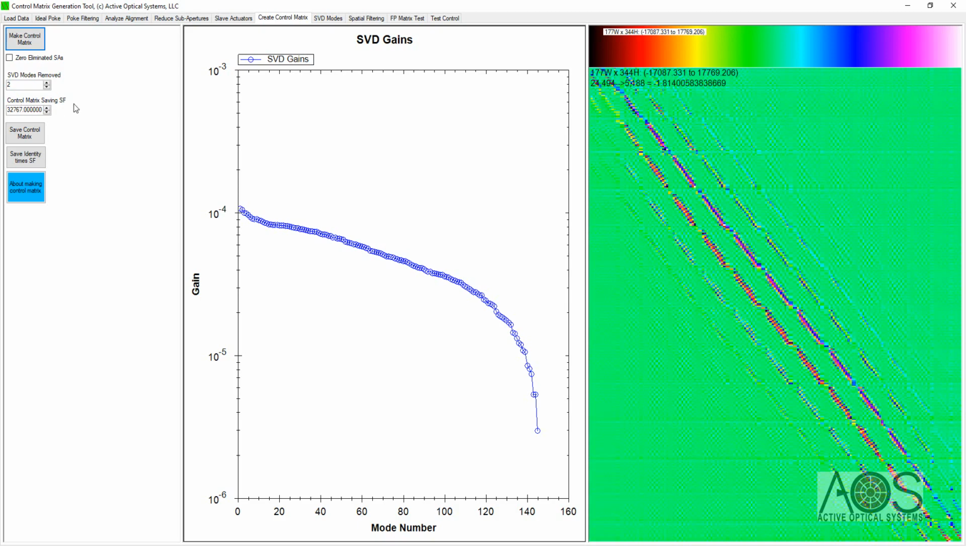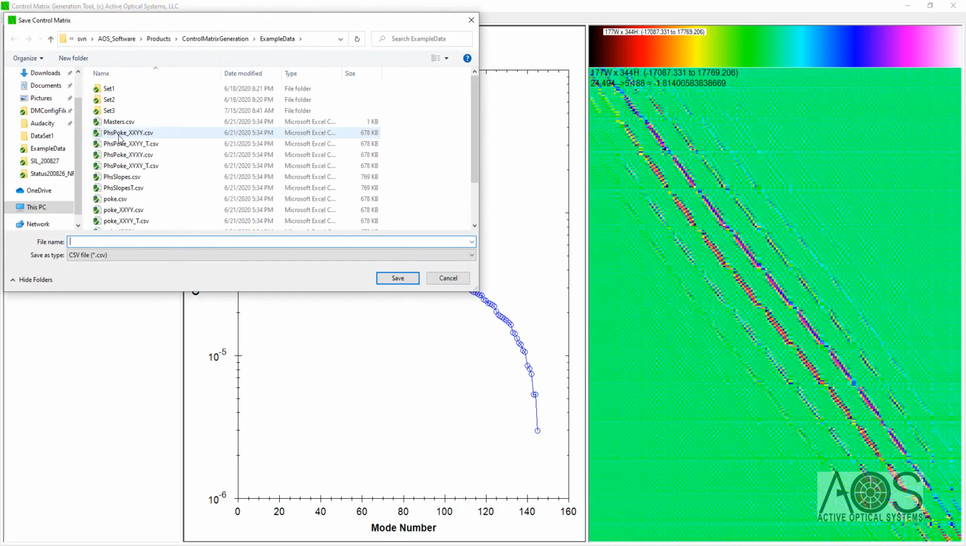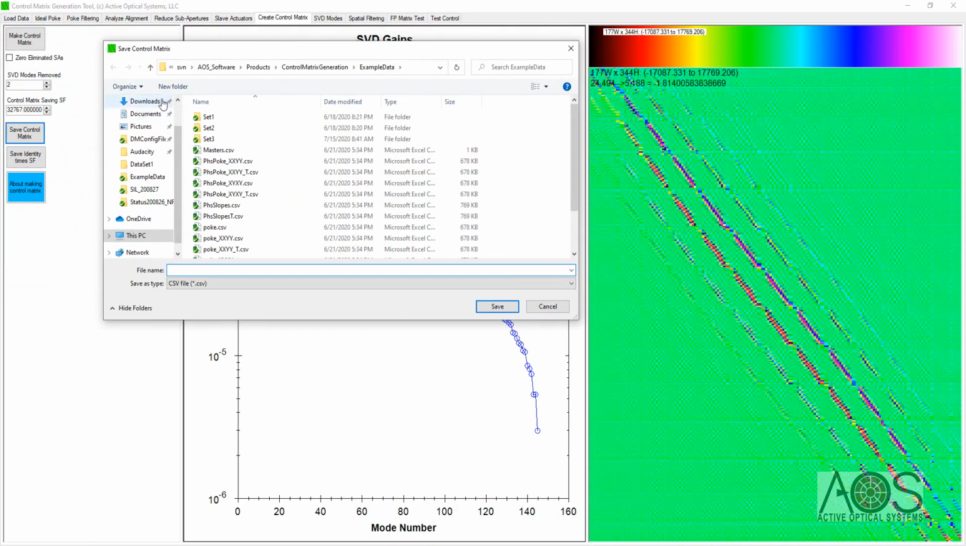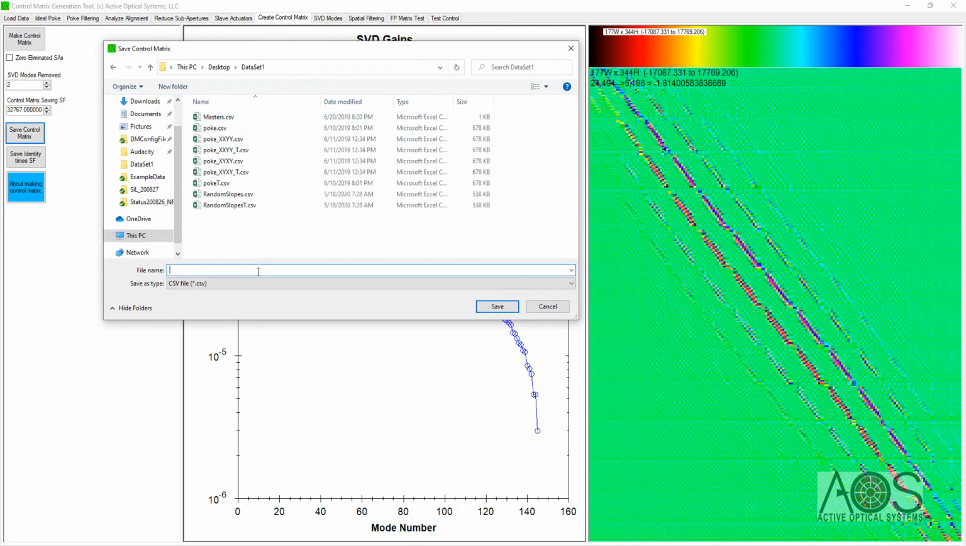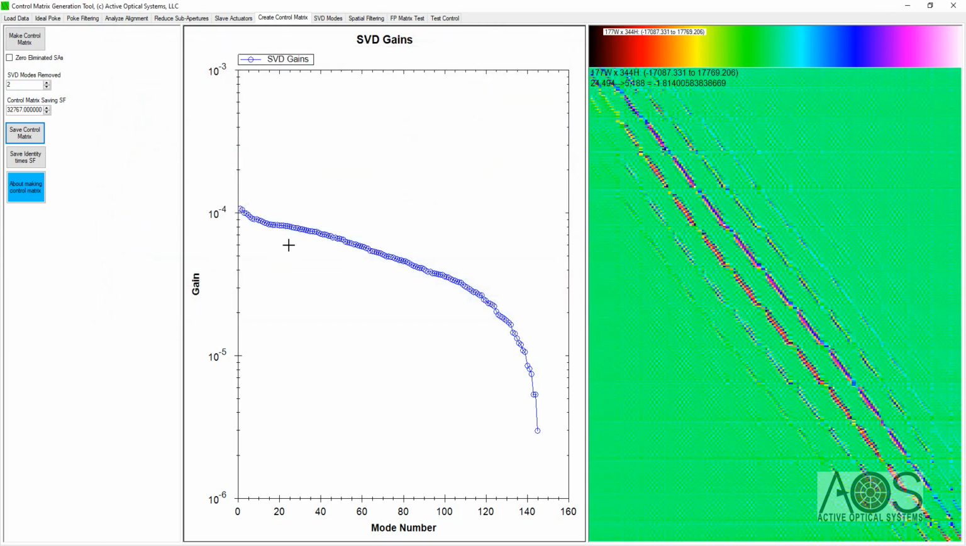And then when you're going to save it, you can scale the control matrix by a scale factor. This is important if you're trying to do fixed point math in an FPGA, as we are in some of our control systems. This is a pretty typical number to use, this 32,767 number, which is just shy of a power of 2. 32,768 is the power of 2 for that. And then you can save the control matrix. It pops up a nice dialog here. I'll go back to my desktop data set and say control matrix, and it will save out a whole bunch of control matrices.